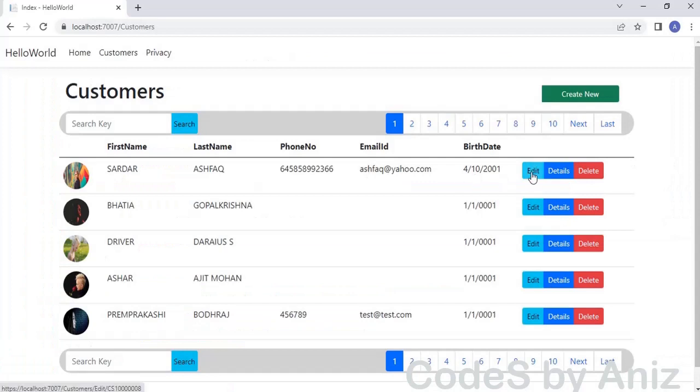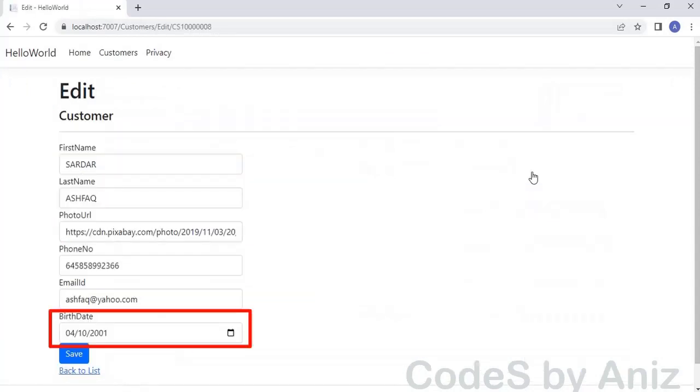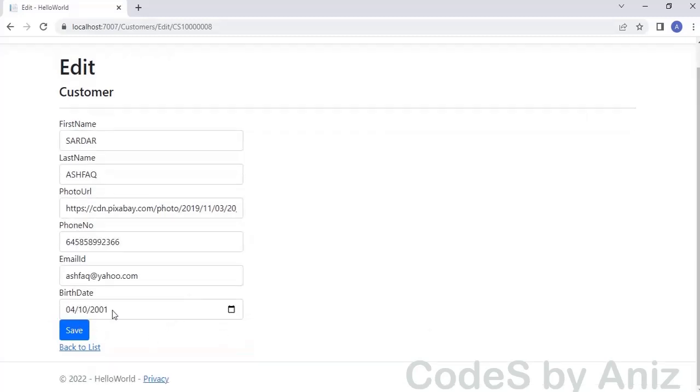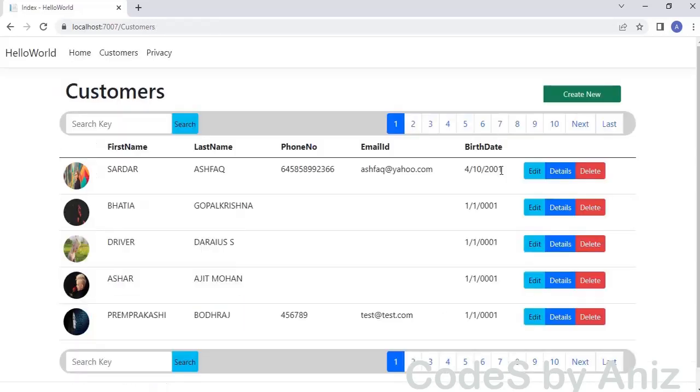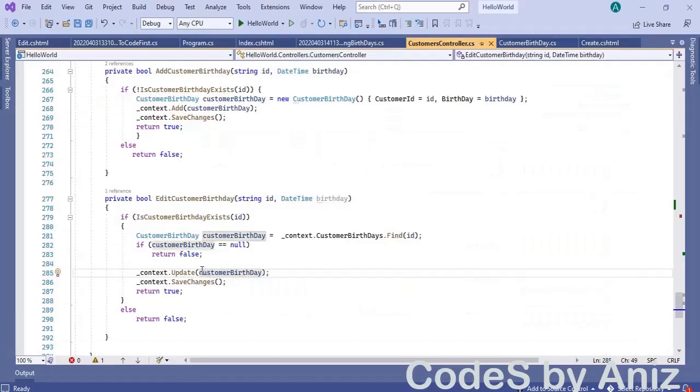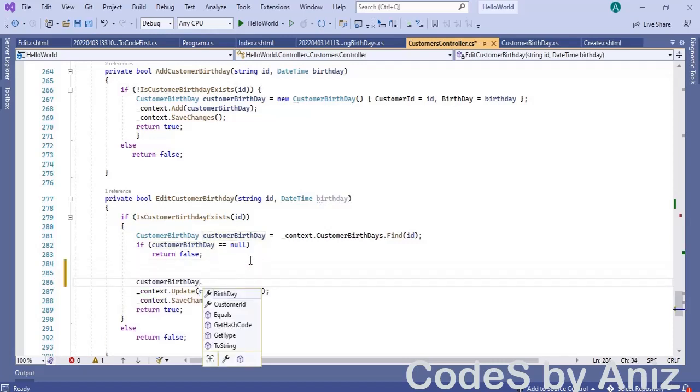Now let's run the application and check the edit screen. Yes, this time the birthday is loaded properly in the edit screen also. After that, we will try to change the birth date of the customer. But our update did not succeed because the listing screen is still showing the old value. So something went wrong here. Okay, got it. Again a silly mistake. In the EditCustomerBirthday method, I forgot to set the value to the customer birthday. Now I have corrected it.